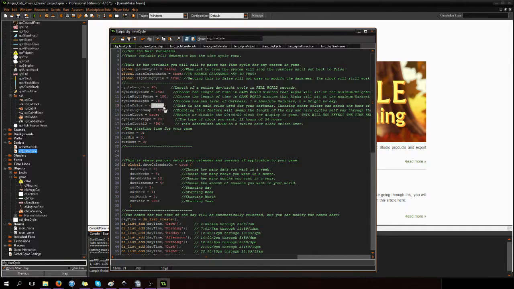Cycle color can be called and changed. That will change the overall color of your surface. So if you want a bluish tint to your darkness, you could do blue, and then your dark cave with glowing blue crystals will then have a bluish darkness creeping in on it.